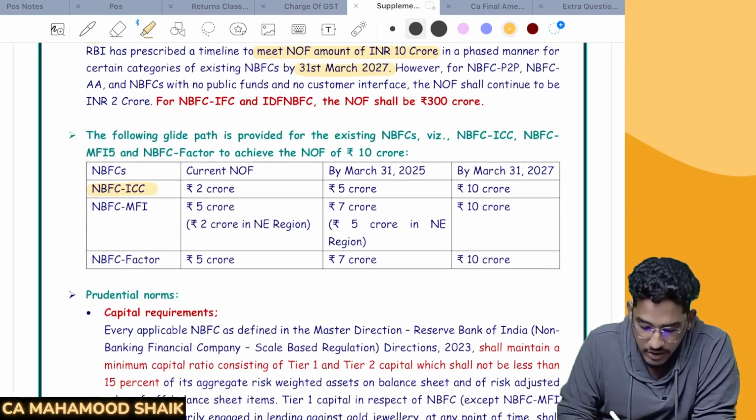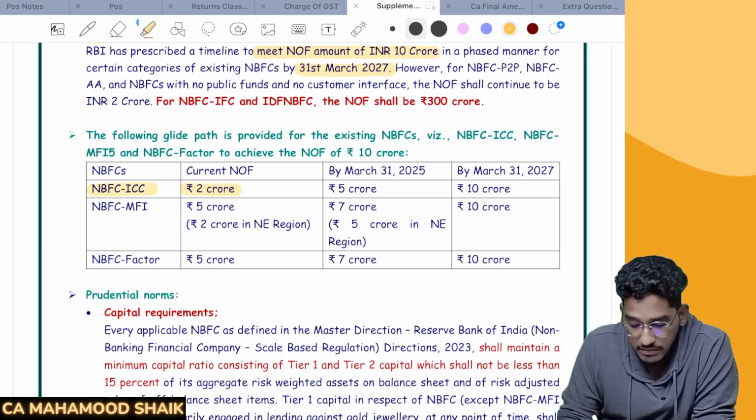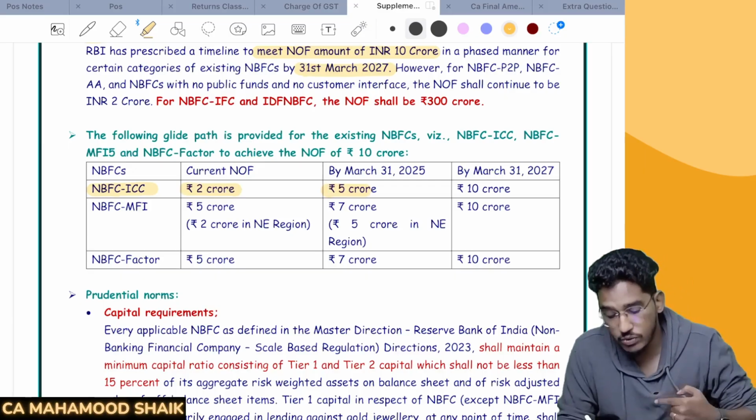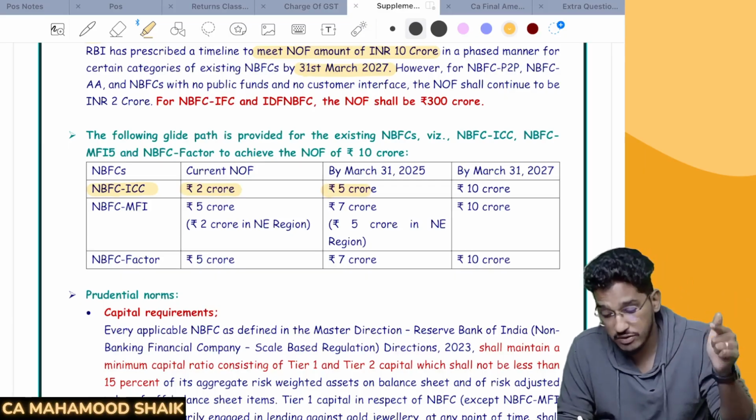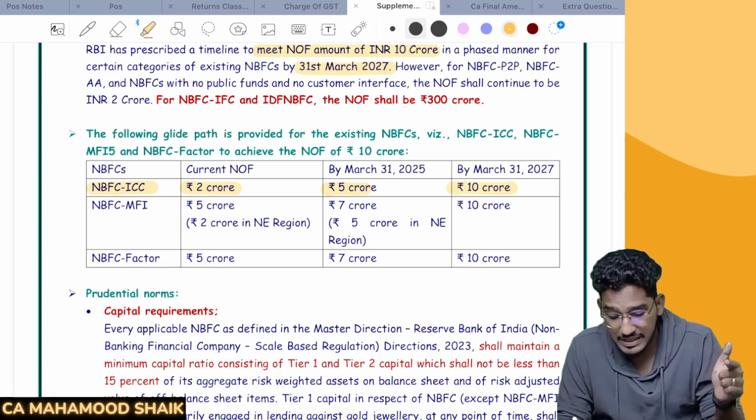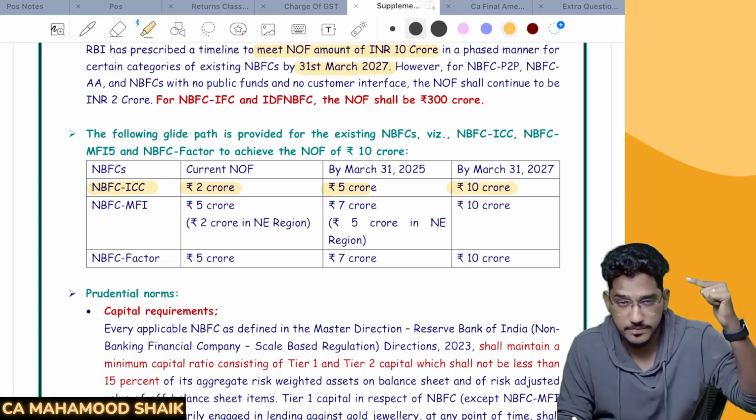So NBFCs which are falling under the ICC category, the current NOF limit is only 2 crore rupees. But by March 31st of 2025, they have to increase their net owned funds to 5 crore. By 31st of March 2027, they have to increase their net owned funds to 10 crore.